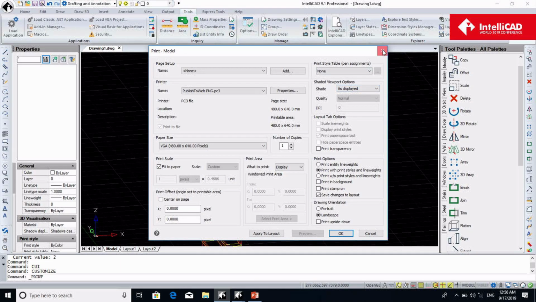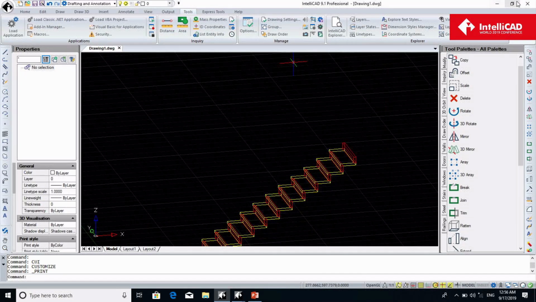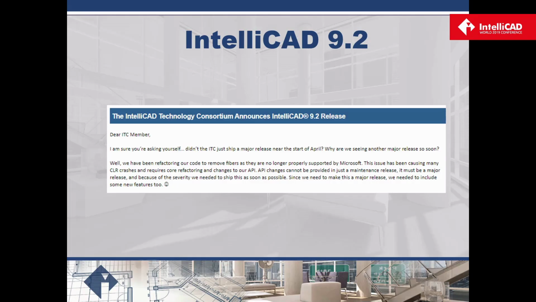Let's move to IntelliCAD 9.2. IntelliCAD 9.2 is the most recent release, and it was launched on August 9th, 2019. So you can see that the time gap between IntelliCAD 9.1 and IntelliCAD 9.2 was about 4 months. It's because we were forced to refactor our code to remove fibers, as they are no longer properly supported by Microsoft. This issue has been causing many CLR crashes.